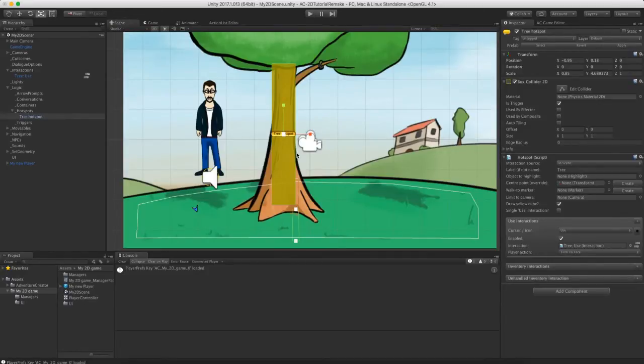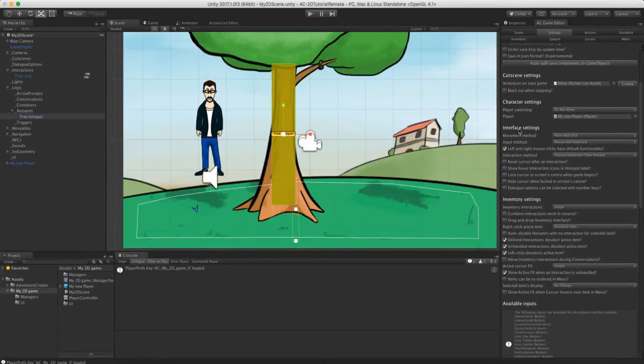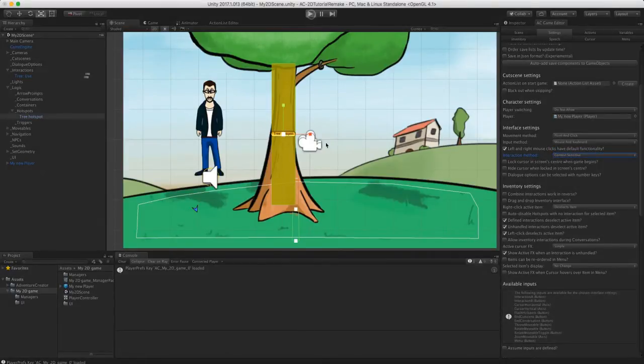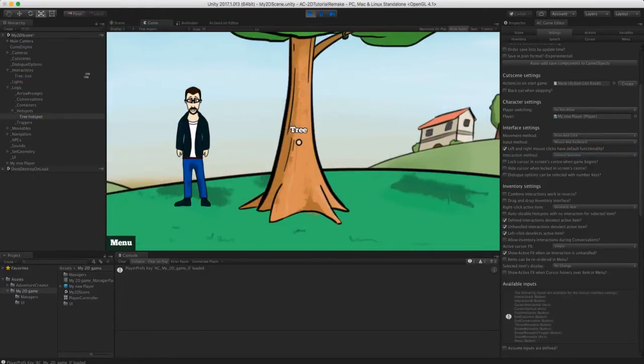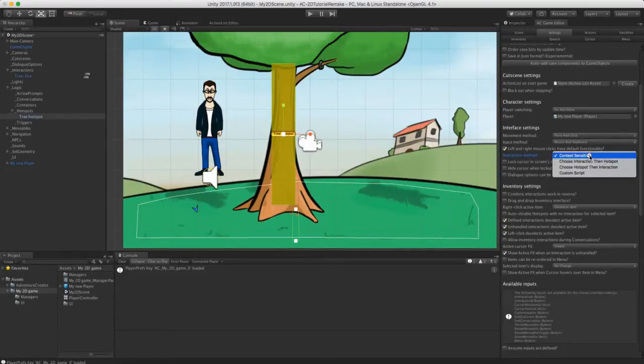Now, to demonstrate how an interaction is triggered, I'm first going to change our interaction method back to context sensitive. If you remember, in the New Game Wizard, we set it to choose interaction, then hotspot, and we can change it at any time in the Settings Manager, underneath Interface Settings, and here we have Interaction Method. So I'll temporarily set it back to context sensitive, and that causes the game to be a one-button interface. We hover over the tree, and we can click, and then we get our interaction running.